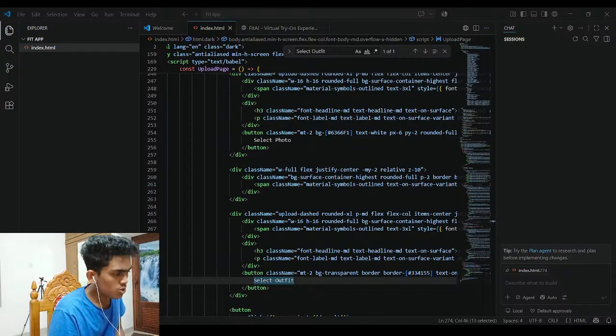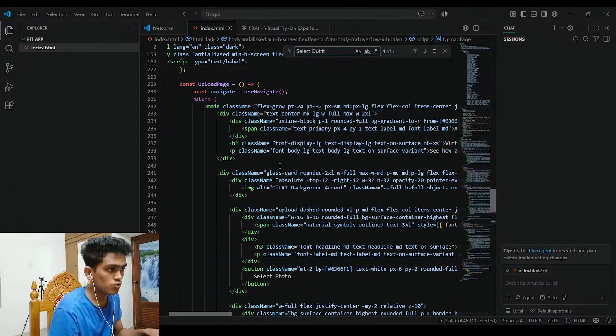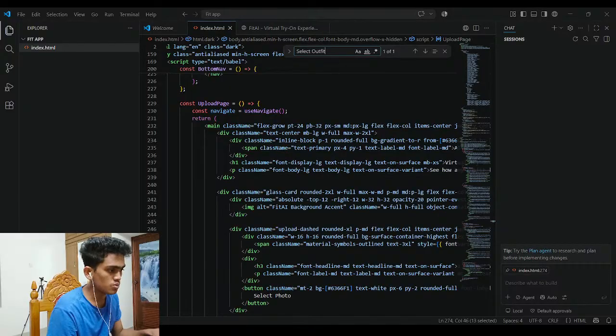According to Claude, it wrote this: in the upload page, replace the two select photo and select outfit buttons with the real file input. So it also gave the file. Now what I'm having doubt about is that in my VS Code in the upload section, there are indeed two files over here, named select a photo and select outfit. In both of these files, should I replace it with the code that's given here?